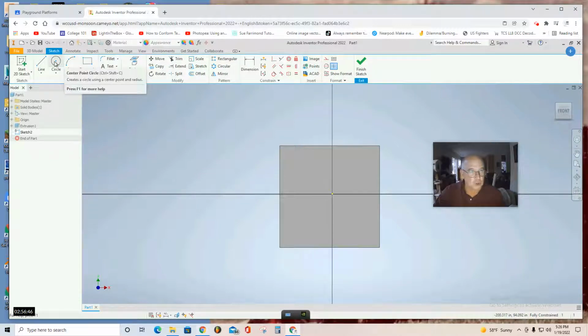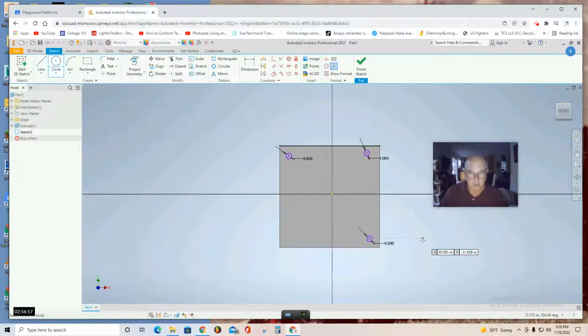You can use circles. Select a corner, stretch, type 4, enter, 4-inch diameter. And then you're going to do that again over here. Select, stretch, type 4, enter. Go down to the bottom right corner. Click, stretch, 4, enter. Click, stretch, 4, enter.